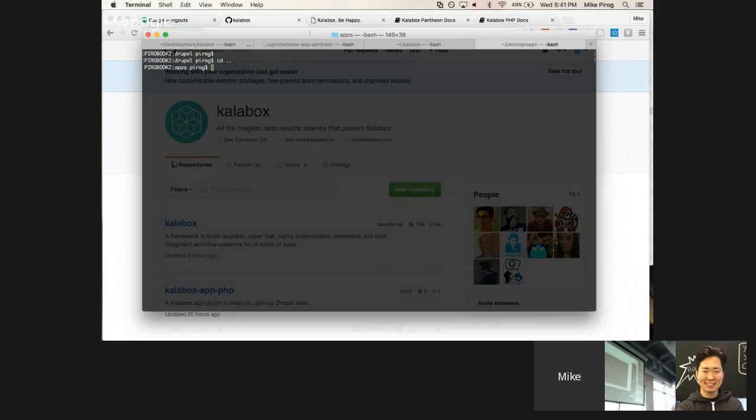You can think about Kalabox as kind of like Vagrant, but based primarily in Docker containers. And it solves a lot of the pain points that doing local development with Docker has, namely file sharing being really bad, and that it's hard to integrate with additional services.